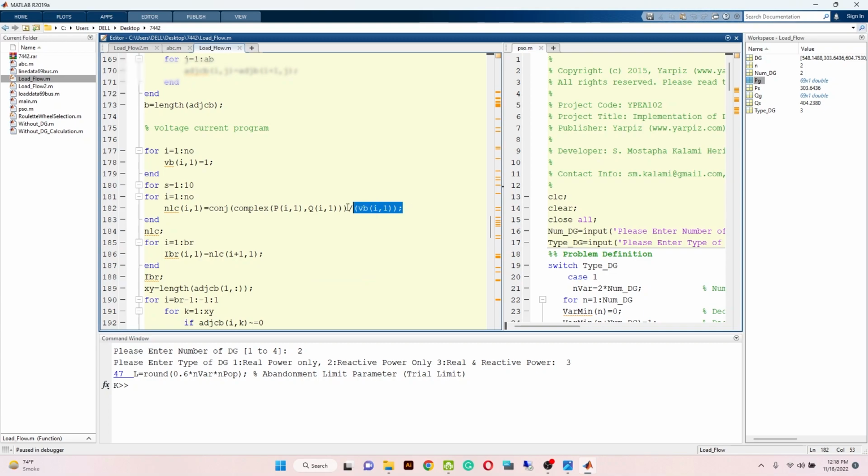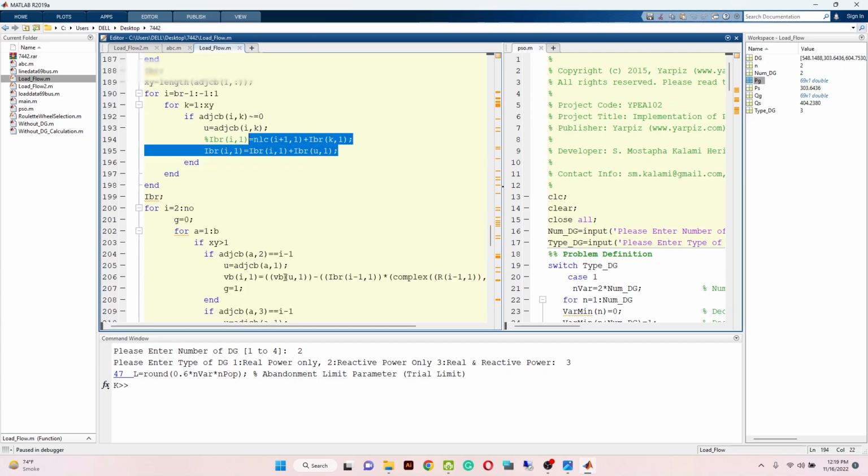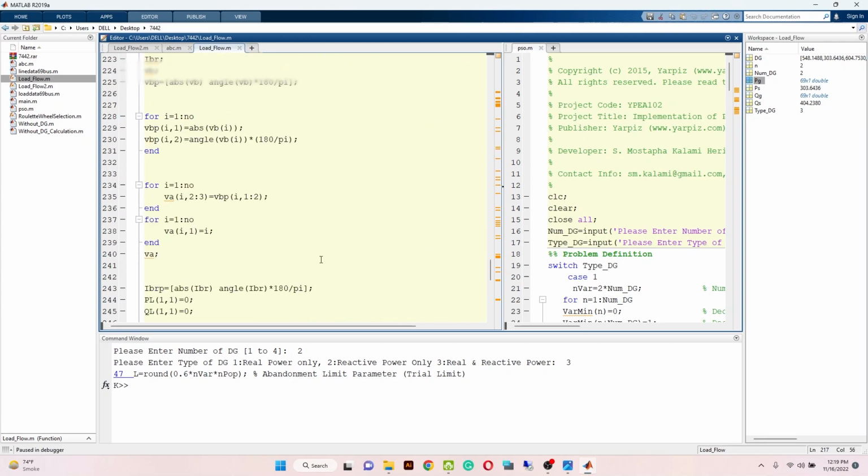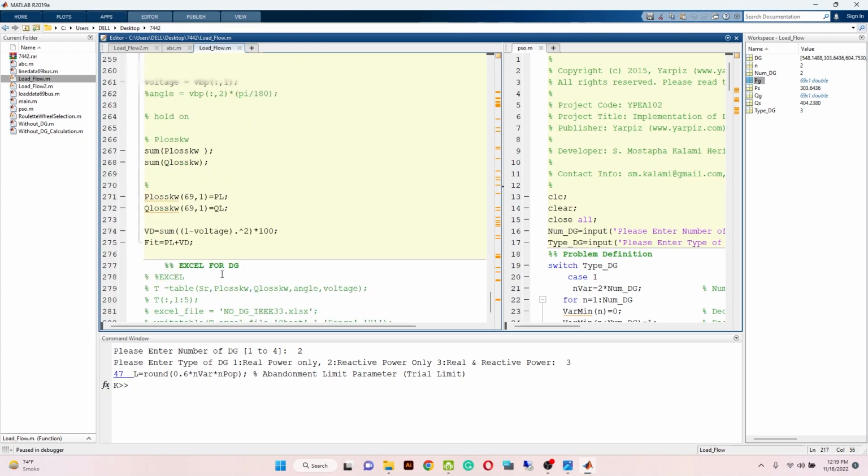Calculating the current between the buses, the line current, and after that rearranging, and then calculating the voltage profile through the line current and bus current. Okay, and after that it has calculated each and everything, and at the end the voltage deviation and the PL, which is actually the real power loss. So I need to sum up this thing.